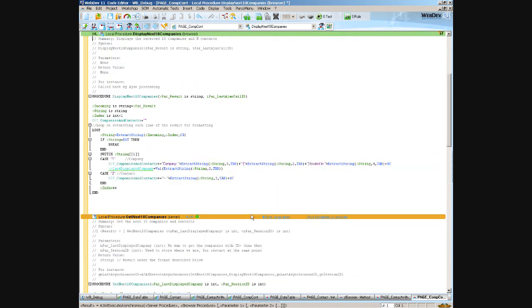Well, let's go back to the previous code. So in the Ajax Execute Synchronous, I was calling the get next 10 company and just storing the last display company. So when this call is finished, it's going to send the result back, and the result is going to be processed by the browser code display next 10 company. So let's look at that one.